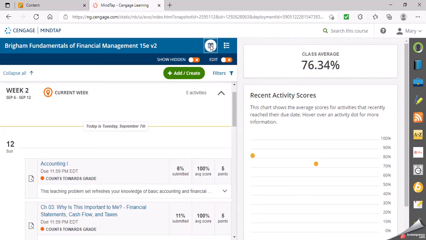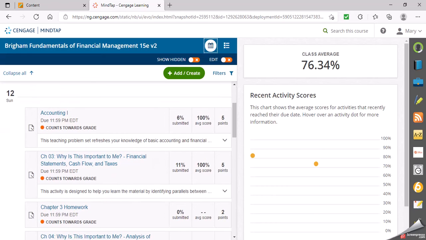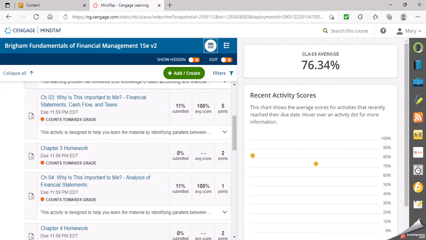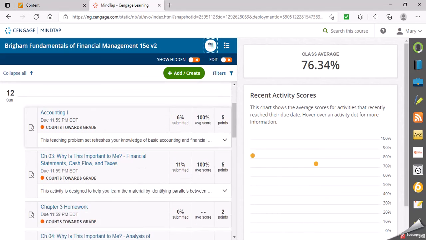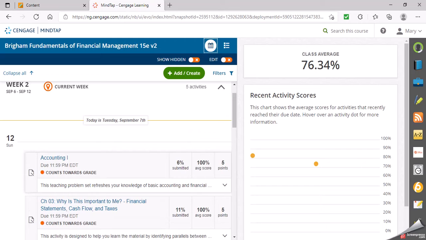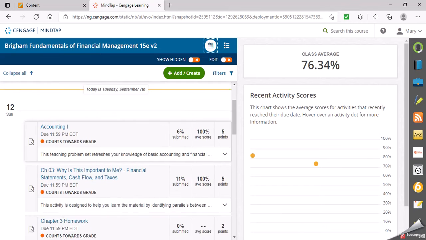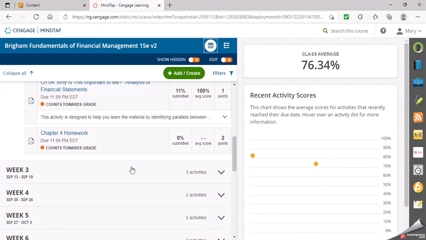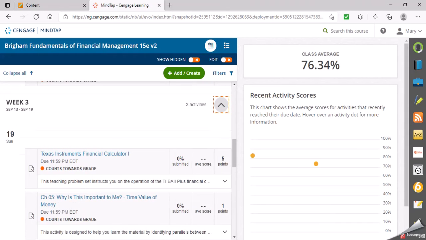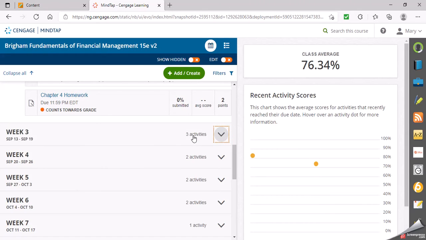There's the calendar way to view, which shows you what's due. So it says, okay, this Sunday I have these assignments. They're orange. They all count for a grade. So you've got a decent amount of homework to do on this particular week. Then again, you could go to next week and say, okay, what do I have going on next week? It's going to show it out by the week.